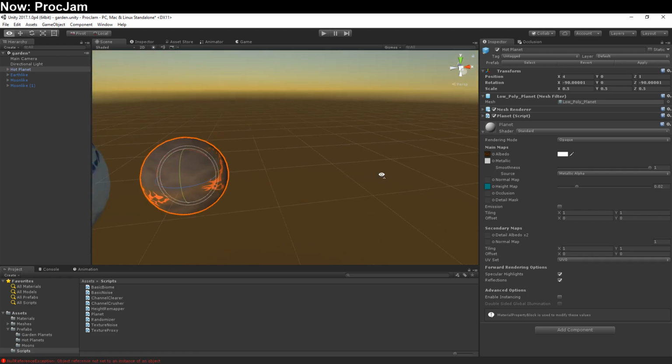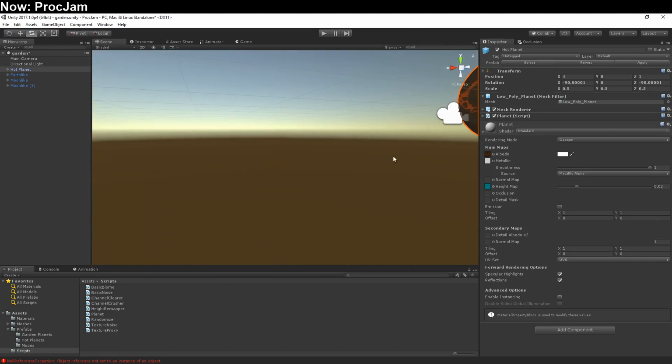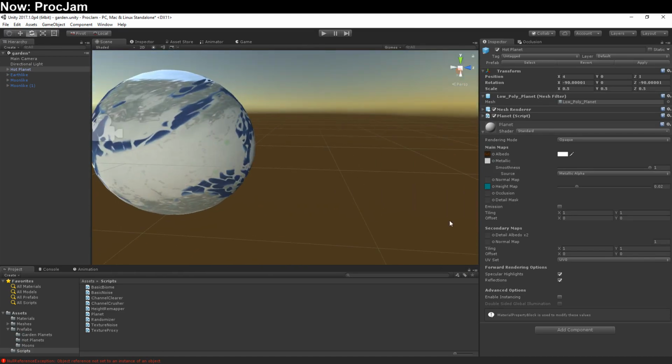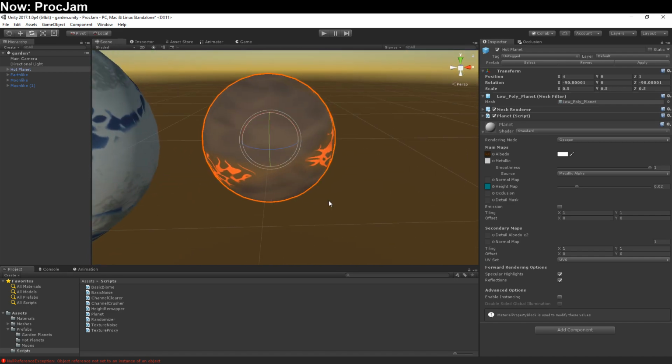And I don't see any emissions. So let's look at the dark side. Are you glowing back here in the dark? Yeah, I guess those are technically emitting. It's just that I really am not very impressed by it.